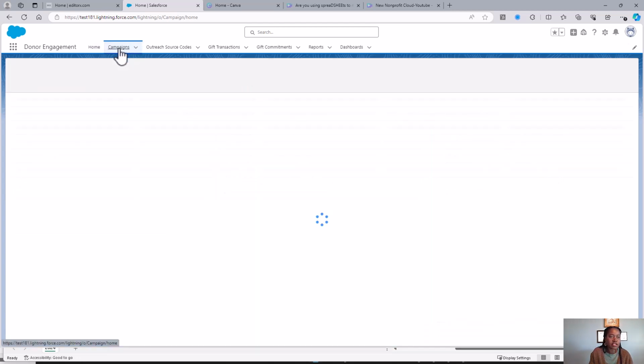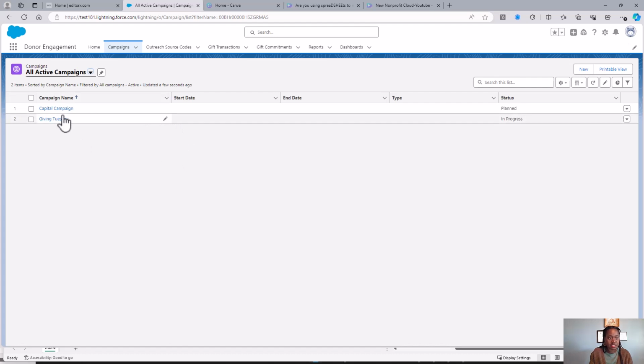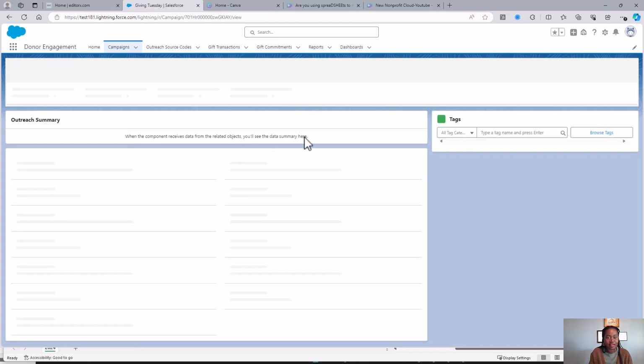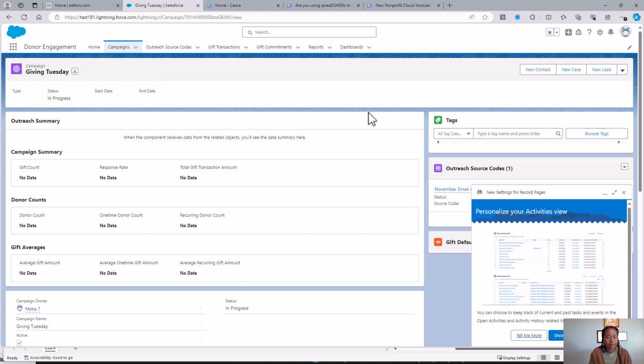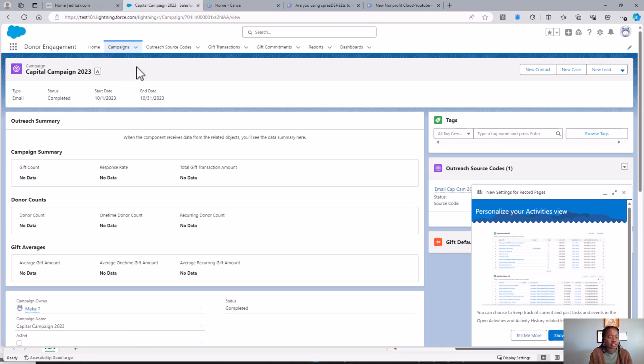Okay, so if we go under the campaigns tab and we are viewing the recently viewed list, or we can click on all active campaigns. Let's select the Giving Tuesday campaign. Or actually, let's click on one that has some information included in it. So this is the capital campaign for 2023. And the type is email, and the status is completed, with the start date as well as end date.